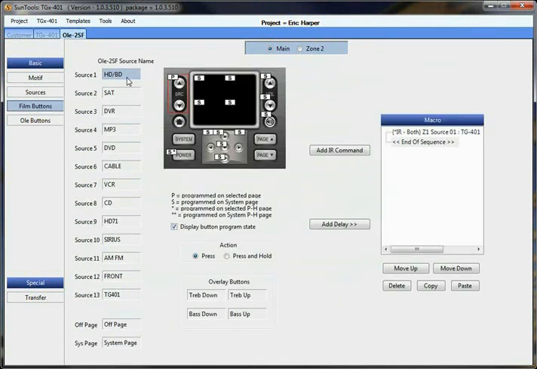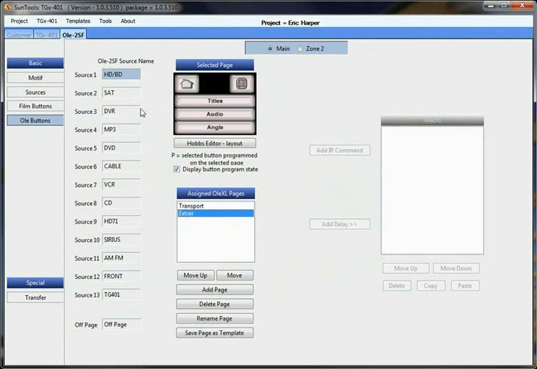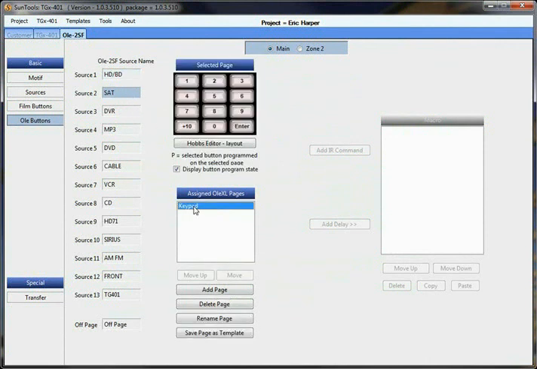My volume buttons are pre-programmed with IR for volume up, down for the various sources. If I go to the Olay buttons and select these, you see that I do have transport. I have extras for Blu-ray. On SAT, I have a keypad. So it's very handy to start with the template that we provide, because then it makes it very easy to do the editing. So I wanted to show you the tough way to do it first. That way you didn't do it like that ever again.